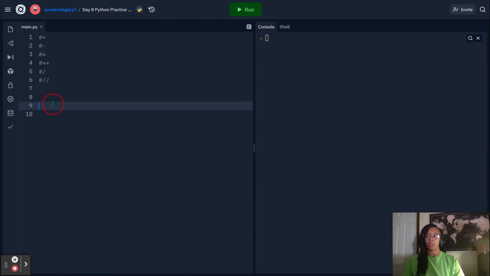So we're going to start by going over these mathematical operators. And these are basic ones for Python. Plus, minus. The asterisk is for multiplication. The 2 asterisks are for exponents. So for example, 2 to the third. So 2 times 2 times 2 would be 8. And so that's how you work with exponents.